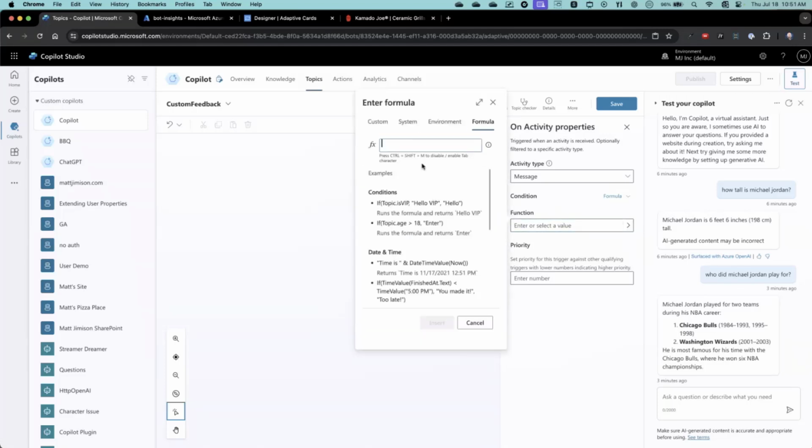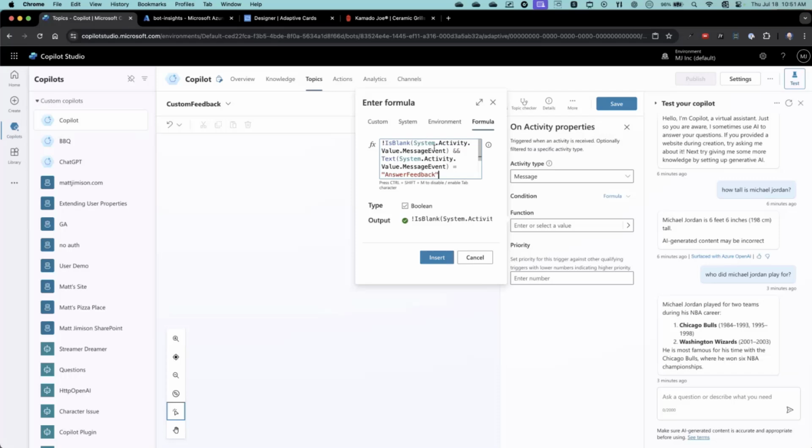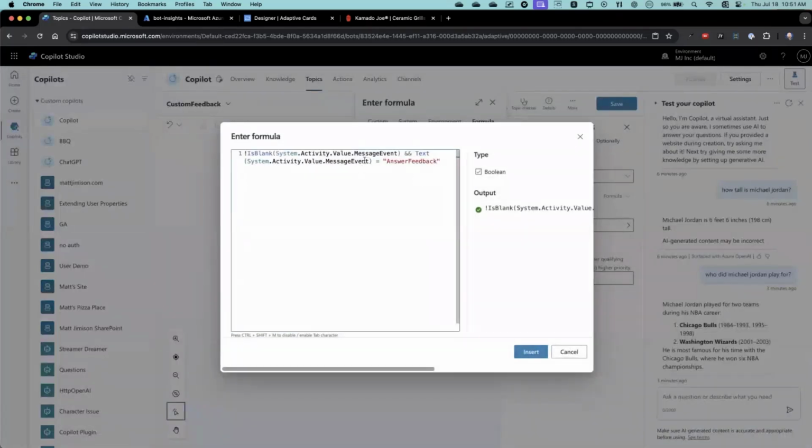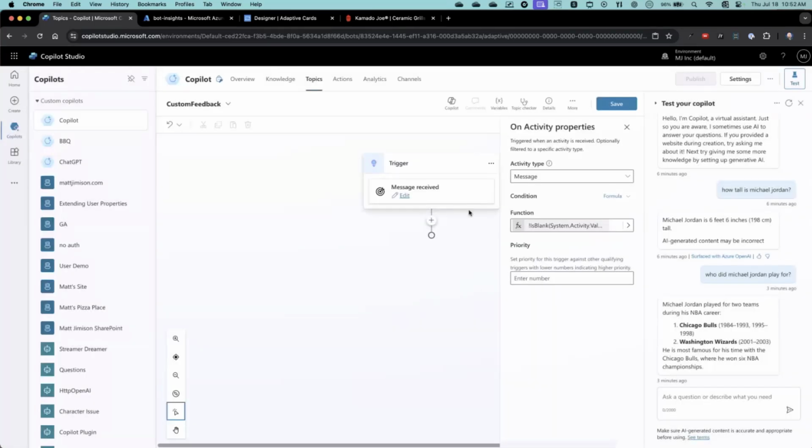And what we're just trying to say here is that this is when we want you to run this. So what did we just say? Well, that data block that we just showed comes over as system.activity.value. So we're basically saying, is there a message event in it that's not blank? And then we're going to cast that message event to text, because it doesn't yet understand what that data is. And we're going to say if it's answer feedback. So at this point, this topic is only going to run when we pass that over. Now, you could use it for multiple things if you wanted to. That would be totally fine. But we've got it set up so that we don't have to worry about this topic always triggering.